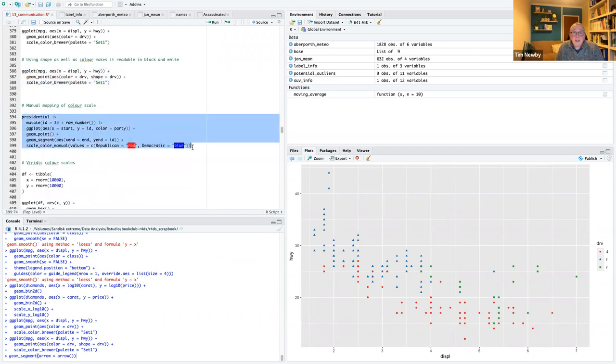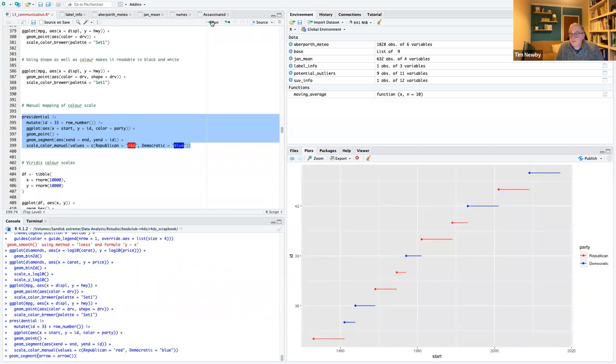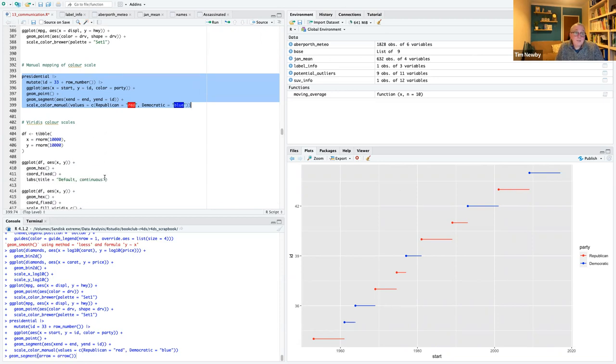You can manually map the color scale. So we've got values of Republican equal to red, Democratic to blue. It's otherwise the same plot of presidents we had before. But now we've got Republicans in red and Democrats in blue. Nice and clear.